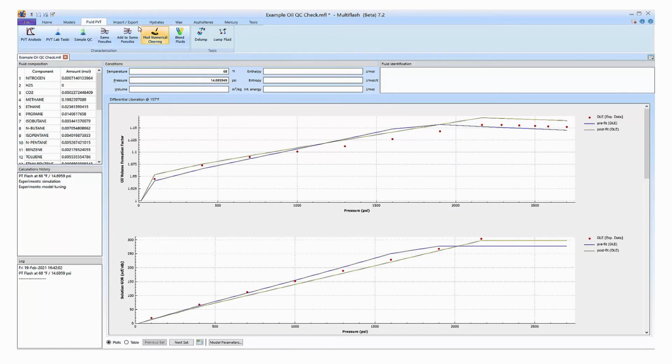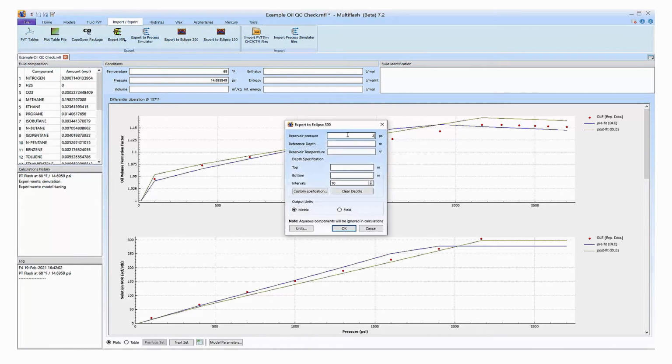For this reason, the Multiflash connectivity with other tools continuously expands. In this release, you can export the fluid to Eclipse either for compositional or black oil simulations.